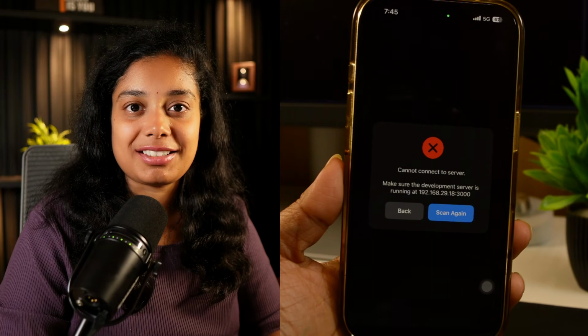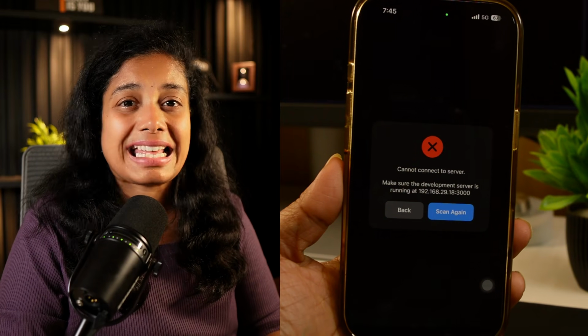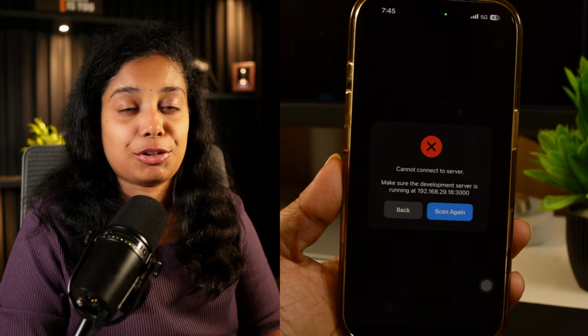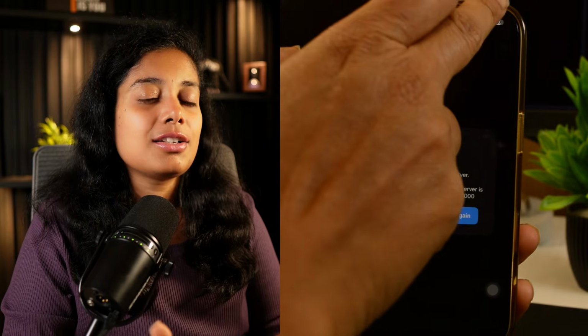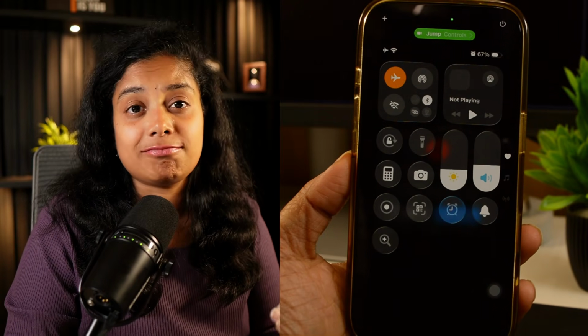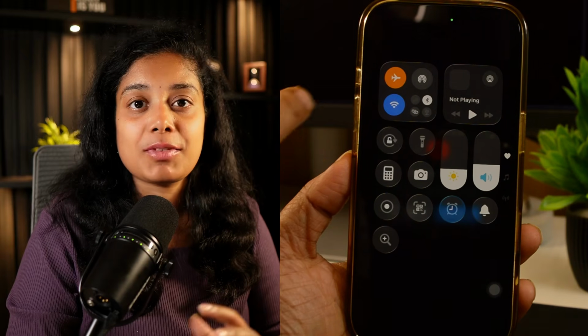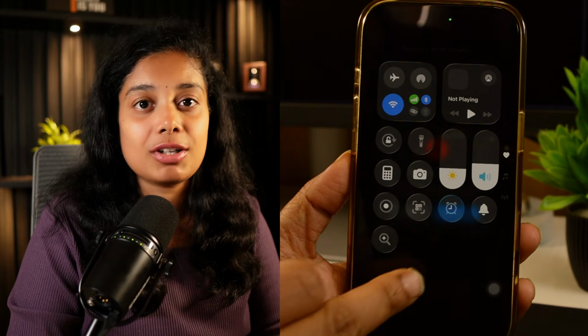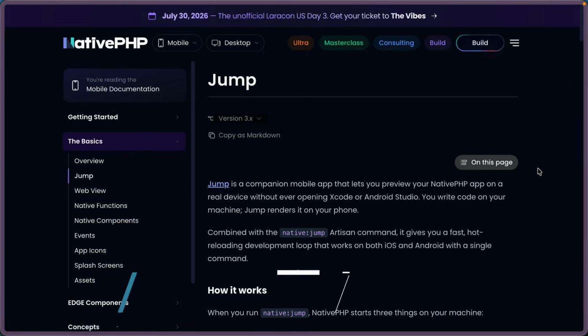Now some troubleshooting tips. If you scan the QR code and see an error like you cannot connect to the server, just make sure your phone and system are on the same Wi-Fi network and you don't have any firewall enabled. If you see that they both are on the same Wi-Fi network and still this is happening, just try and turn on flight mode, turn off Wi-Fi and toggle the flight mode back on. It usually works.